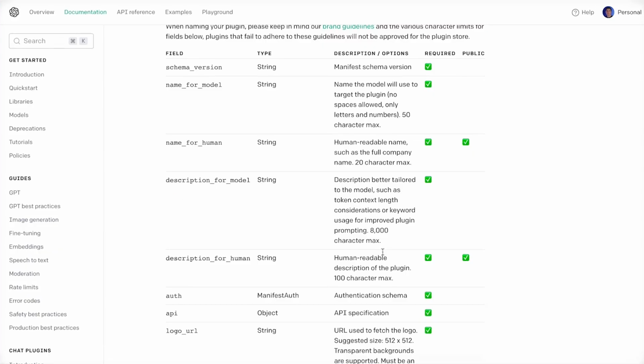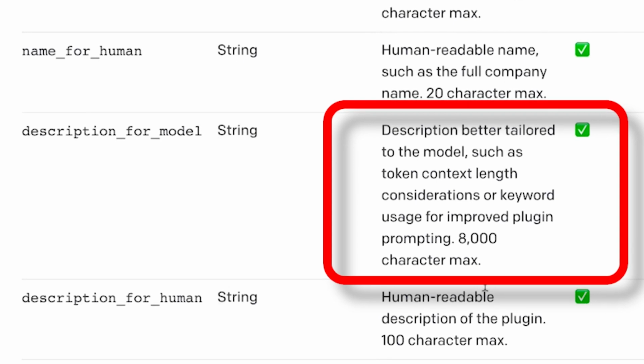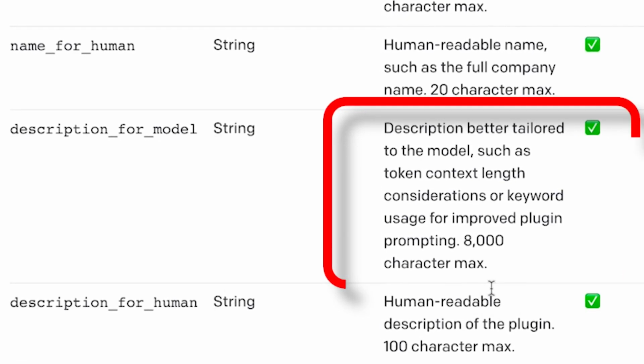Another quite important field that's often underrated is the description for model. If you create a simple plugin, this is probably not that big of a deal. But if you create a complex plugin that has to handle some complex logic, you probably want to add a long description for model. This description for model can be 8,000 characters long, and you can add as much information as ChatGPT will need in order to use your plugin the right way.